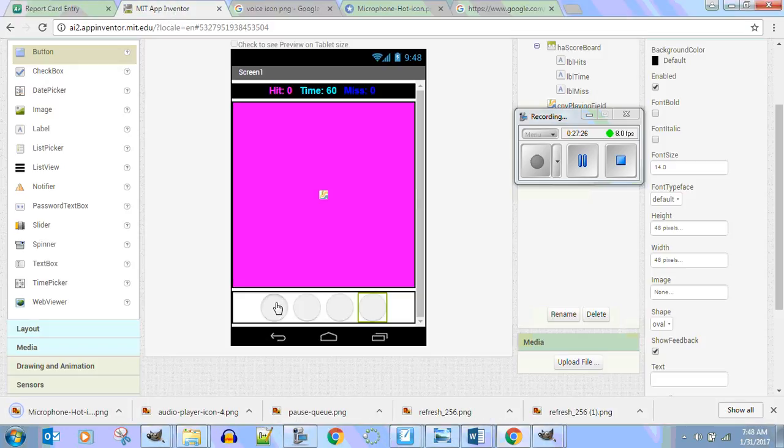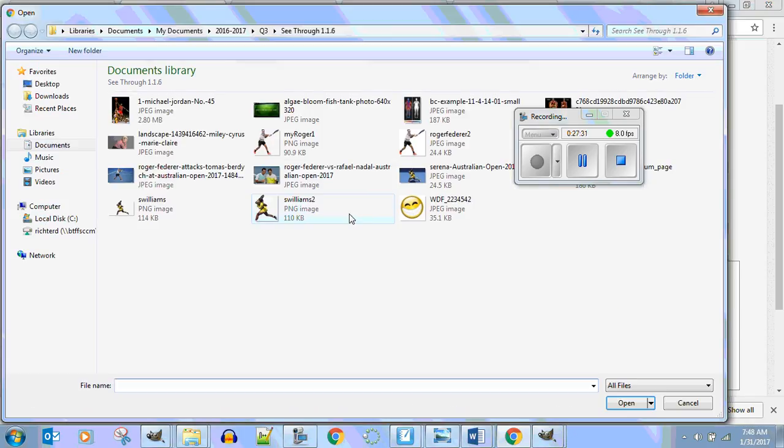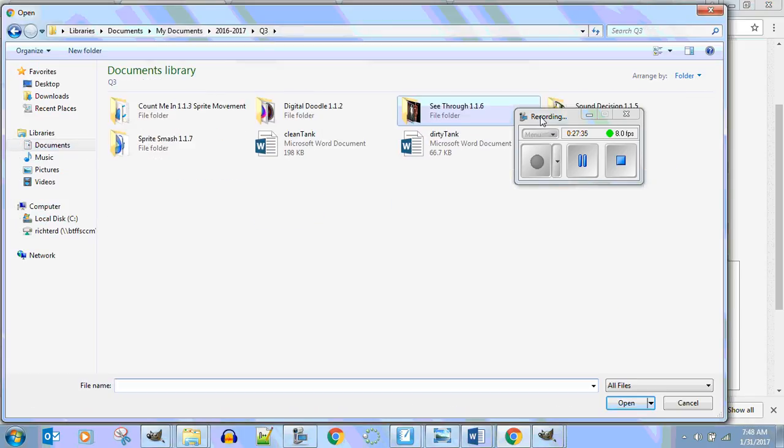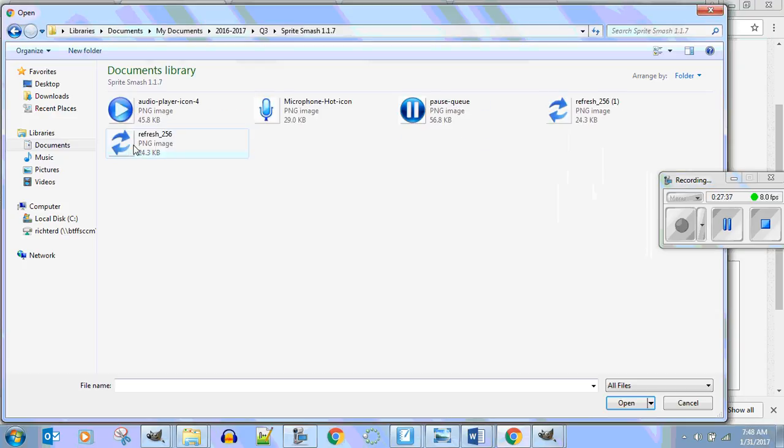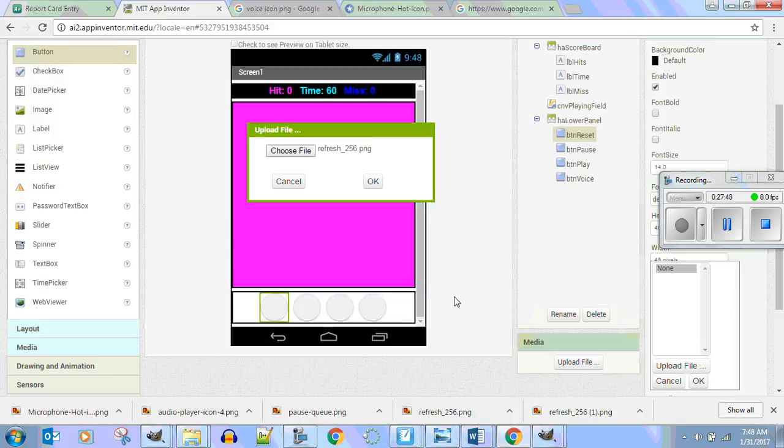We're going back into here. You go into here, you load up your image, upload, choose the file. Let me go into the right folder, Q3, SpriteSmash. Make sure you get the refresh. See, if I would try to load this with the parentheses here, not going to work. You guys with me on that? Got to go here to refresh.